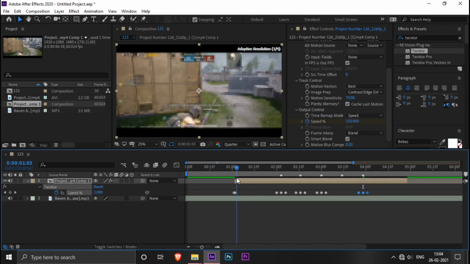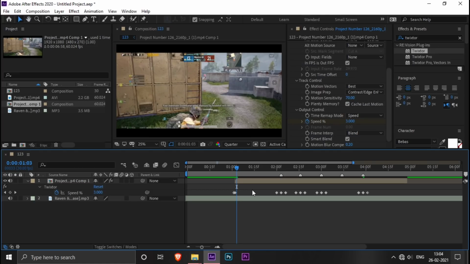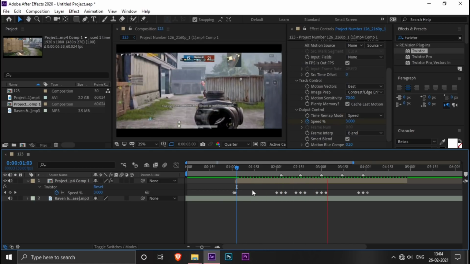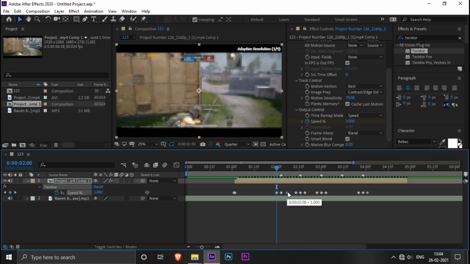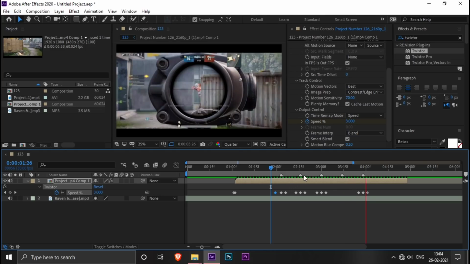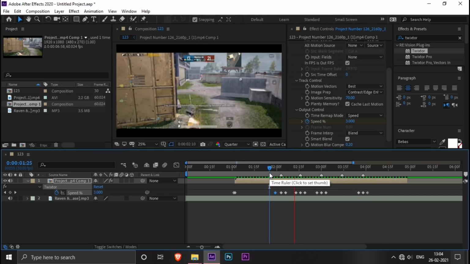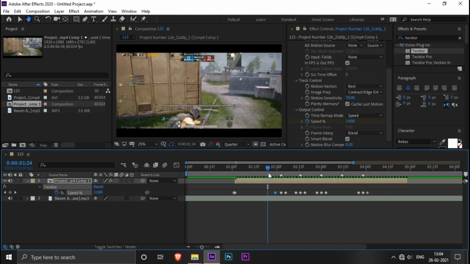Now let's see how it is looking. Right now it is not looking that good. You have to adjust the position of the keyframes. You can move the keyframes few frames to the left or right side. Also you have to adjust the speed at the center keyframe. So take your time to make this perfect. With practice you will get better.